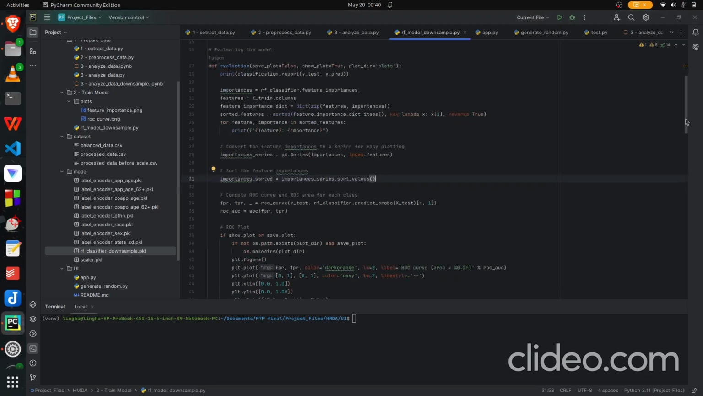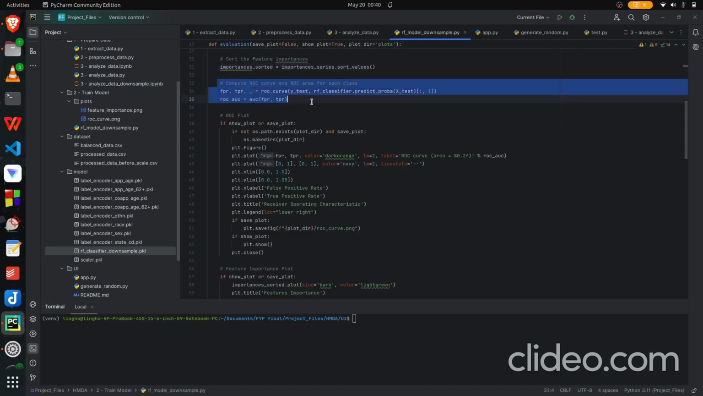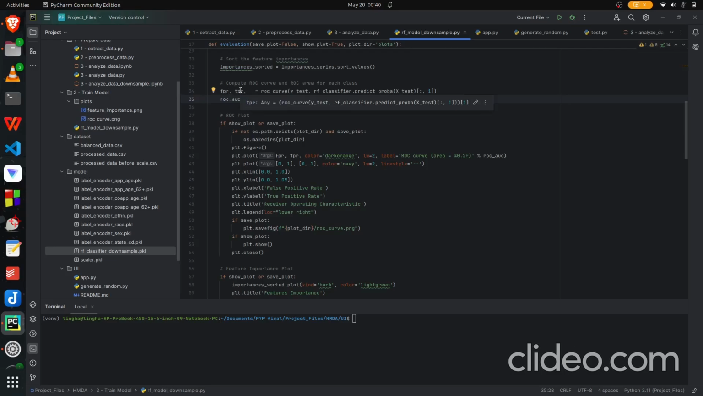Next, line number 33 to line number 35. This is computing the ROC curve and the AUC. So the false positive rate and the true positive rate are calculated by the ROC curve function. This function computes the ROC curve by comparing the true labels y test with the predicted probabilities from the RF classifier. And then after that, it's calculating the area under the ROC curve, the AUC, which is a single scalar value summarizing the model's performance across all classification thresholds.